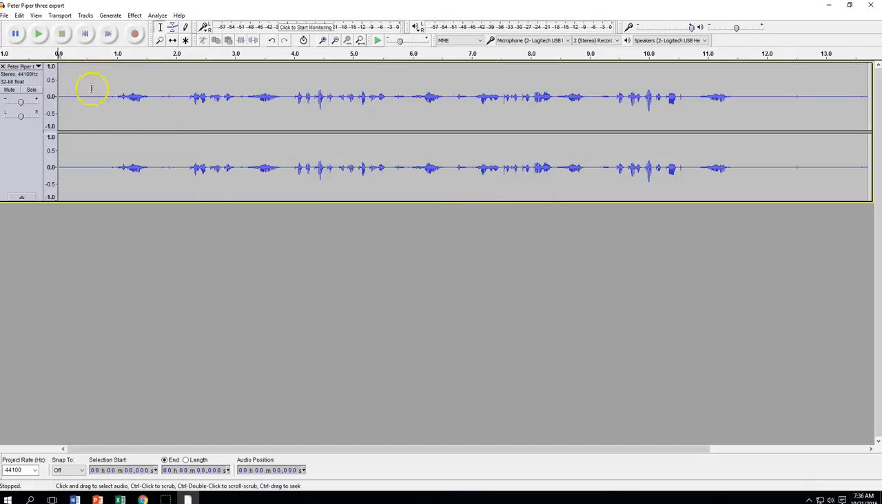Now what we're looking at, we actually have left side and right side, because you'll notice right here it says stereo. Stereo means that it has the option of producing different sounds out of both the left and the right speaker. When you just have one track like this, then it's just mono. In other words, it only comes out of one speaker.